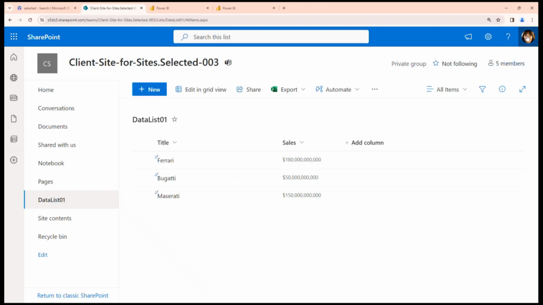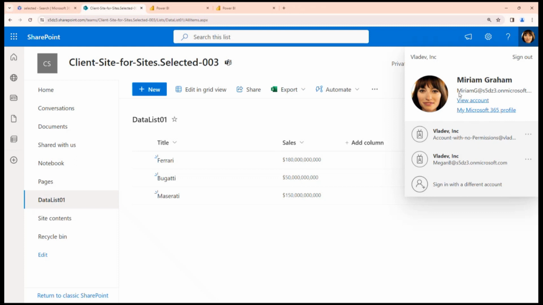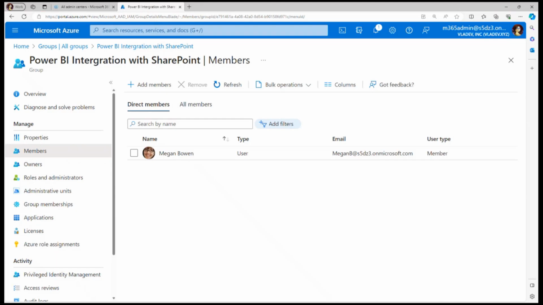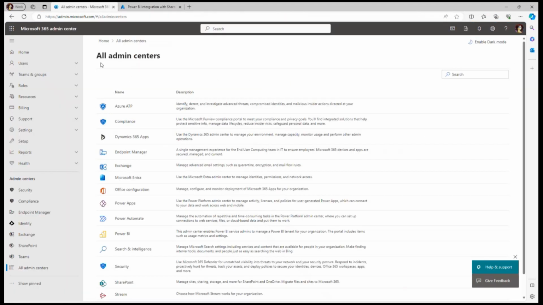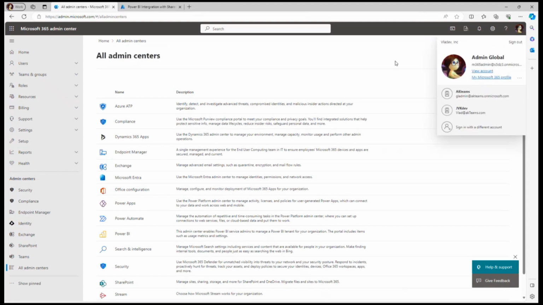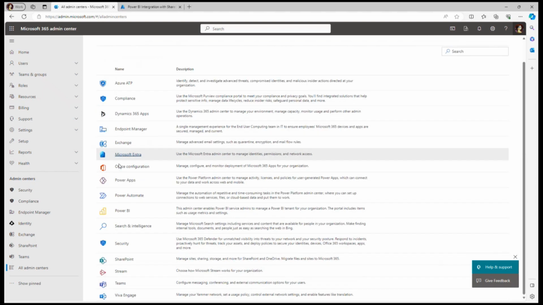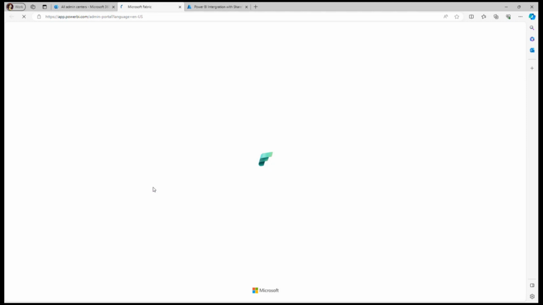Now you can see that I logged in under Miriam. And here I'm under Miriam 2. But if I go to the administrative center, so now I logged in under the global admin, and from all admin centers, I would choose Power BI.